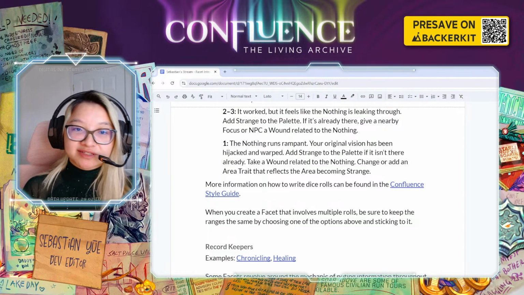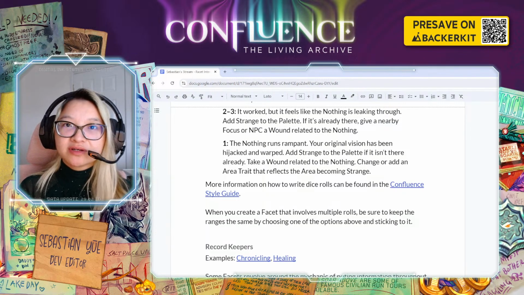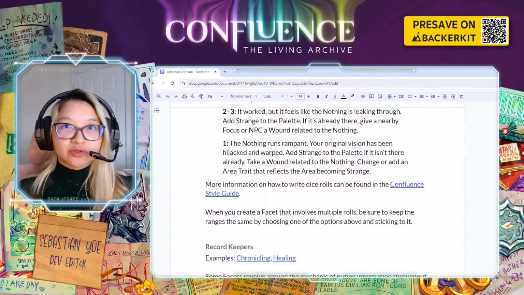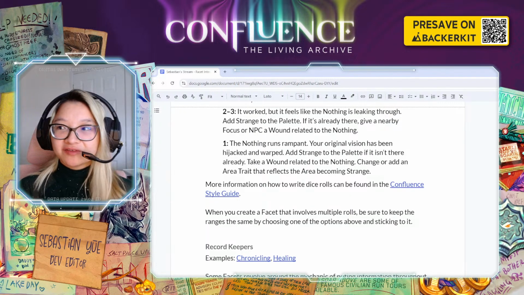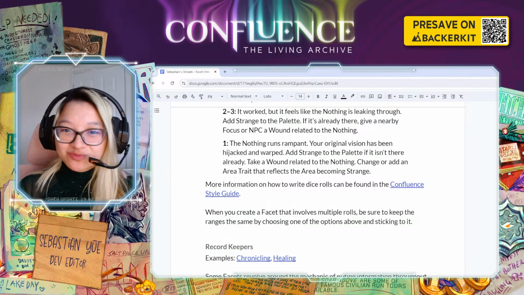All of the areas have traits. You need to reflect that the area becomes strange, so that tells you that you need to add a concrete detail. The idea for the grotesque is that you have a vision and you have to manifest that into reality. So it's super, super fun.